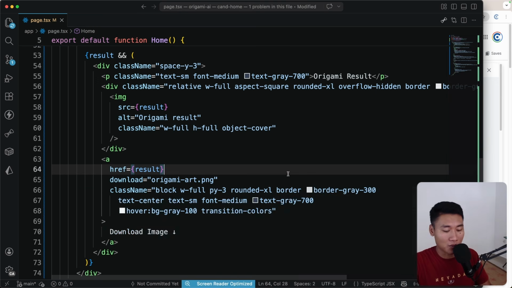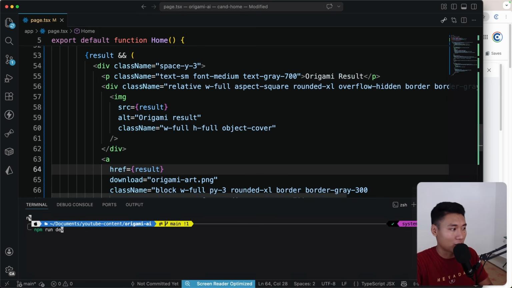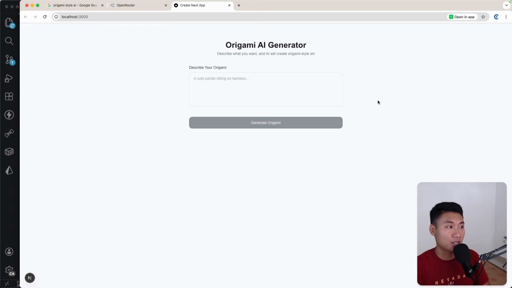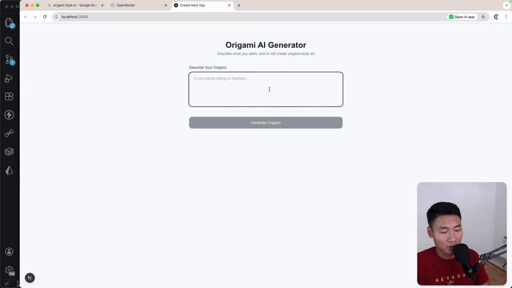So let's take a look at the result in the browser. We can run npm run dev. All the code is in the description, so you can always check the code and follow this tutorial. As you can see, this is the UI, really simple, really clean. We just have this input and then the button. So we can type something like cute panda, whatever, and we can click generate origami.